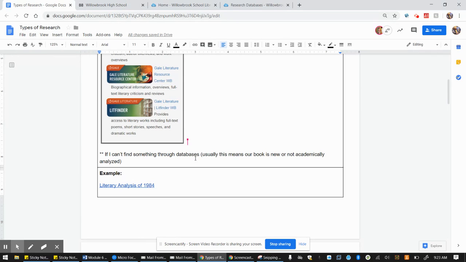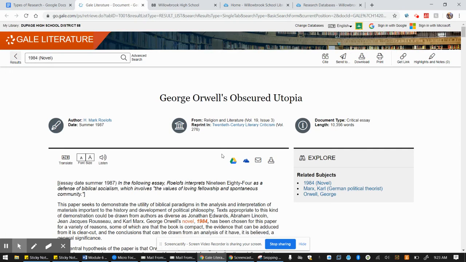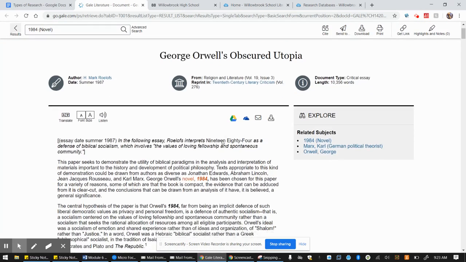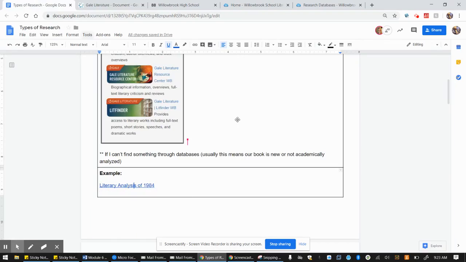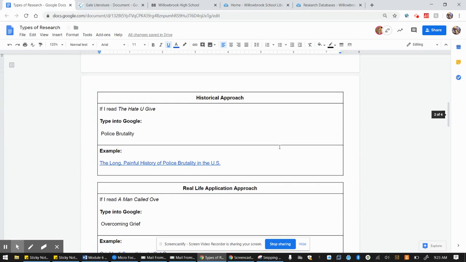But if you did a classic text, like To Kill a Mockingbird or something along those lines, then this is where you go. 1984 is the example we're giving you. And here is an article found on one of these Willowbrook databases about utopian society and how George Orwell shows that through his text. Okay, Ms. Calandra is going to go over the next one.